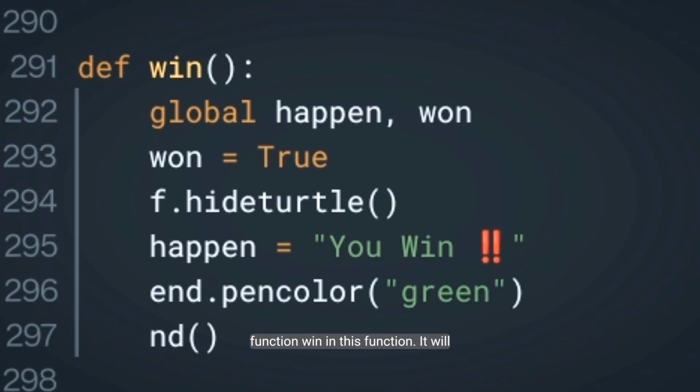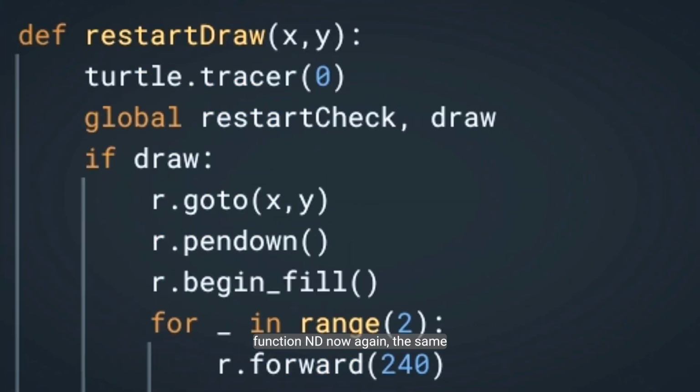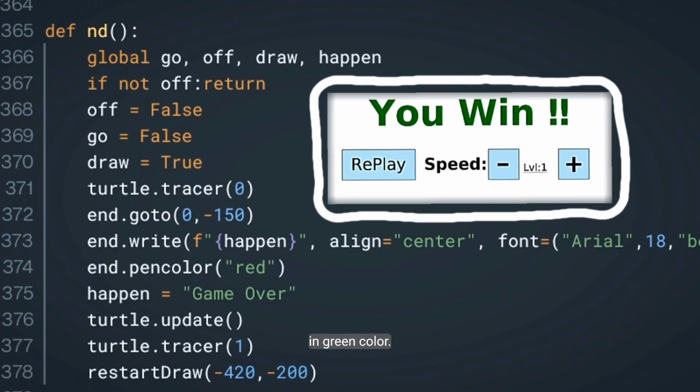In this function, it will make the variable one true and hide the turtle F, so after winning, the food will not spawn, and update happen with you win, and set the color as green, and then it will call the function nd. Now again, the same process will occur, but with you win written in green color.